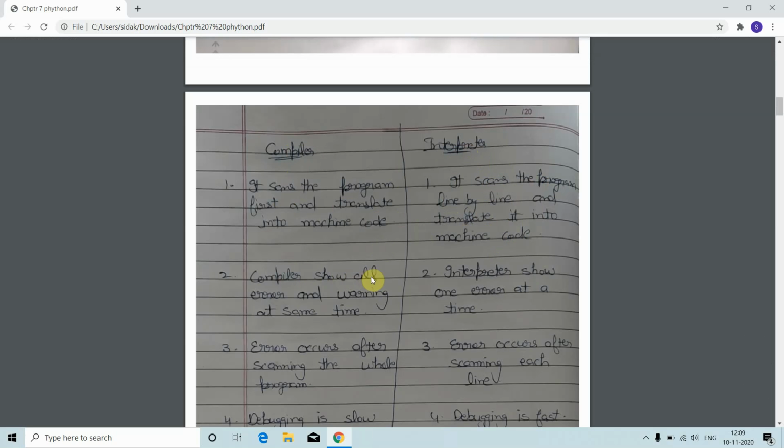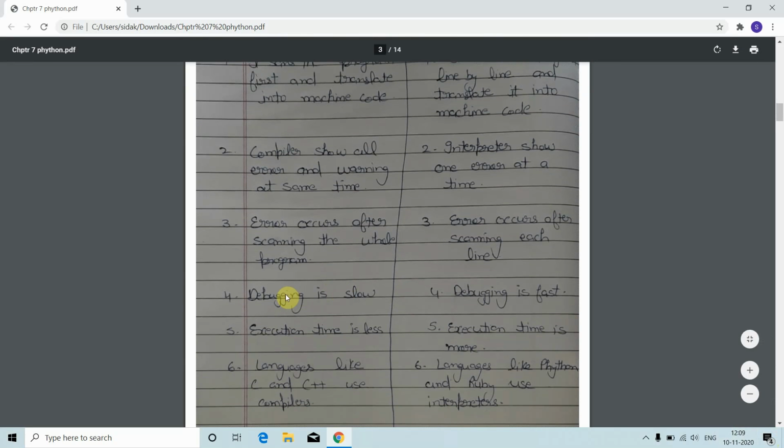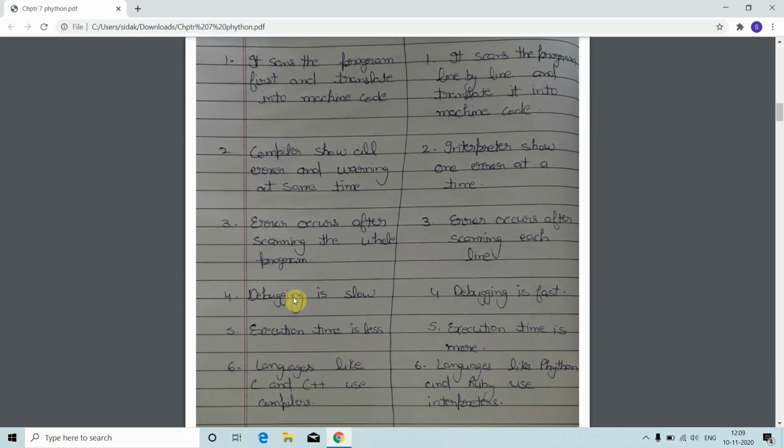The compiler shows all the errors and warnings at the same time, but the interpreter shows one error at a time. It executes only one line, that's why it shows one error, whereas the compiler executes the whole program, so it shows the errors and warnings at the end. Here the error comes after scanning the whole program, and there the error comes after scanning one particular line. Debugging, which means finding errors, is slow in the compiler because it compiles the whole program, so it takes time to find the error, but the interpreter finds the error very fast because it executes the program line by line.